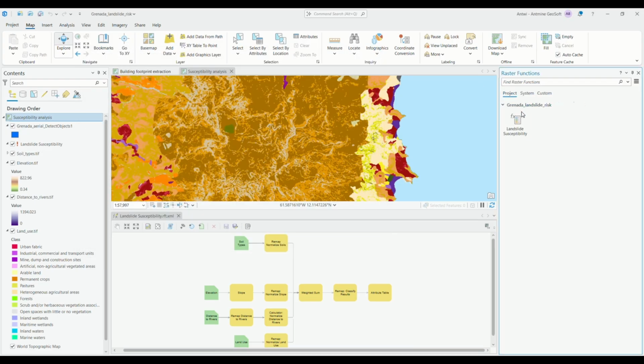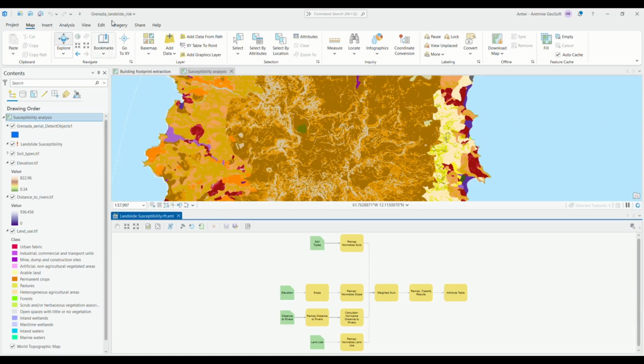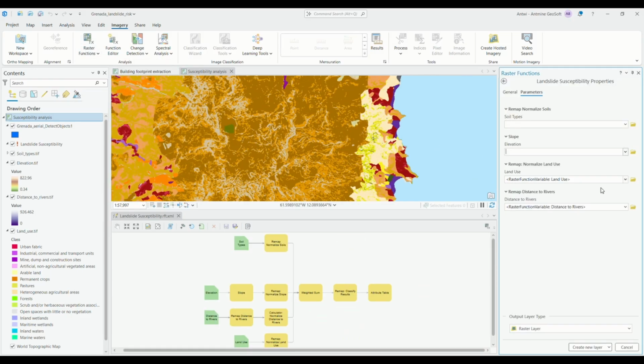So we click on the project tab, then you double click on it. If you double click on it, these are the things that you will see. The same process, you can follow it in here. You go to imagery, you go to raster functions, and then you click raster functions. You should be able to follow the same process here as well.